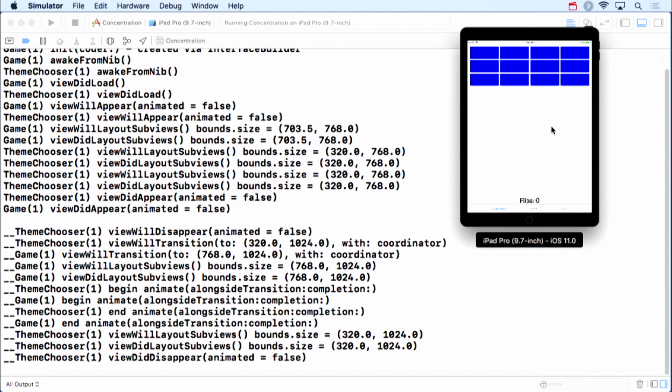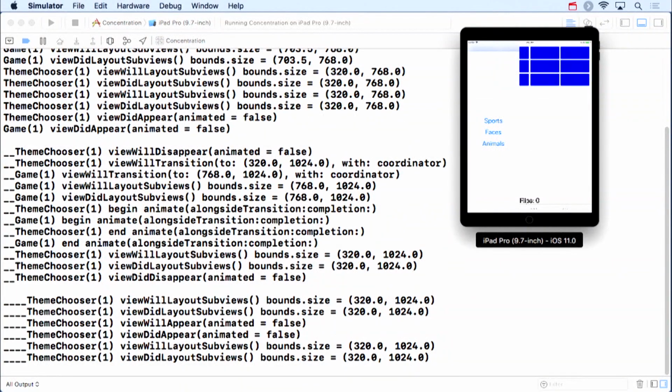Now if I drag it out, let's see what happens. Now I get the subviews laid out, and viewWillAppear and viewDidAppear for the theme chooser. You see what's going on here? As this is happening, it's telling us exactly what's going on.